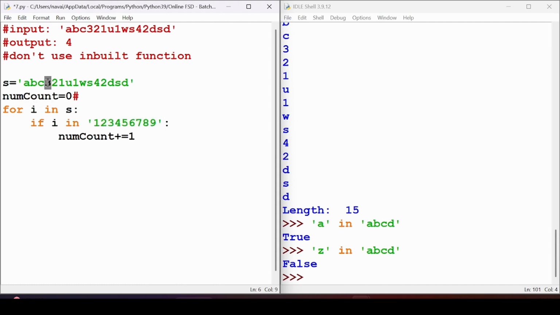Now the i value is 3. Does 3 belong to this string? Tell me, does 3 belong to this string? Yes, 3 belongs to this. So it will increase the count. Which count? Num count. So what's the num count value? 1. Next time, the i value is 2. So 2 belongs to this string.